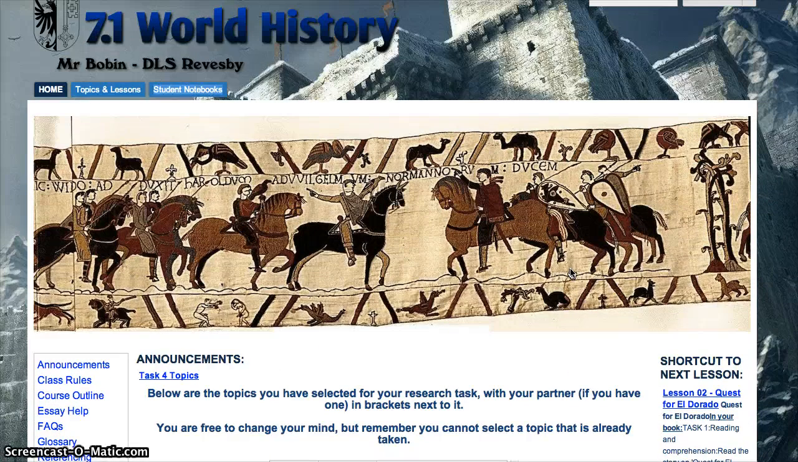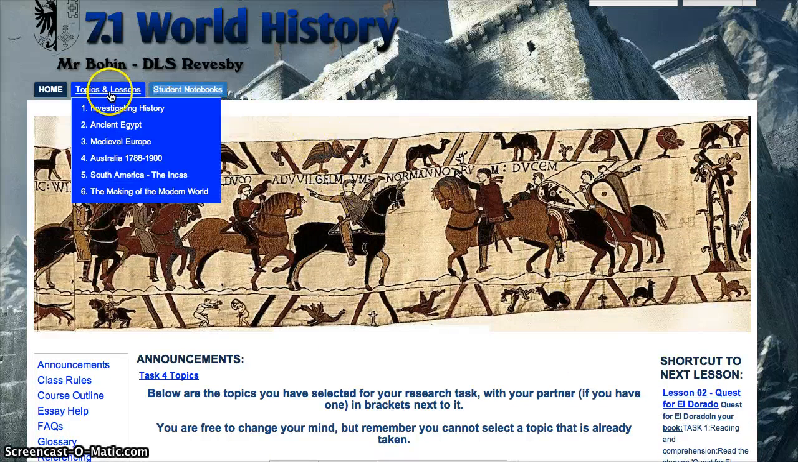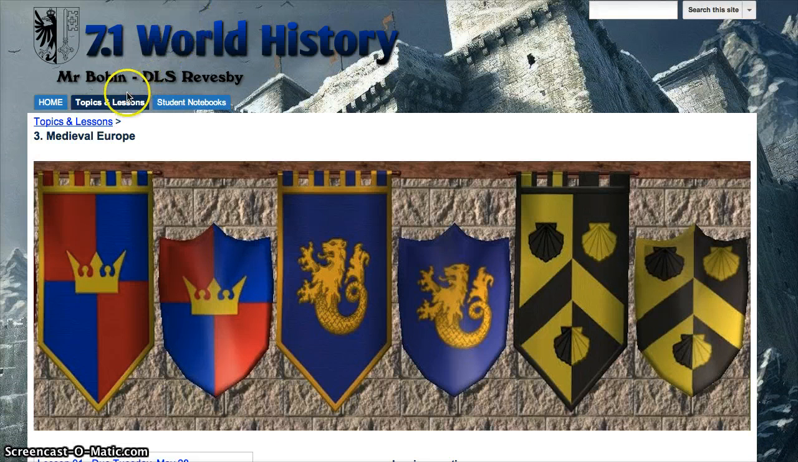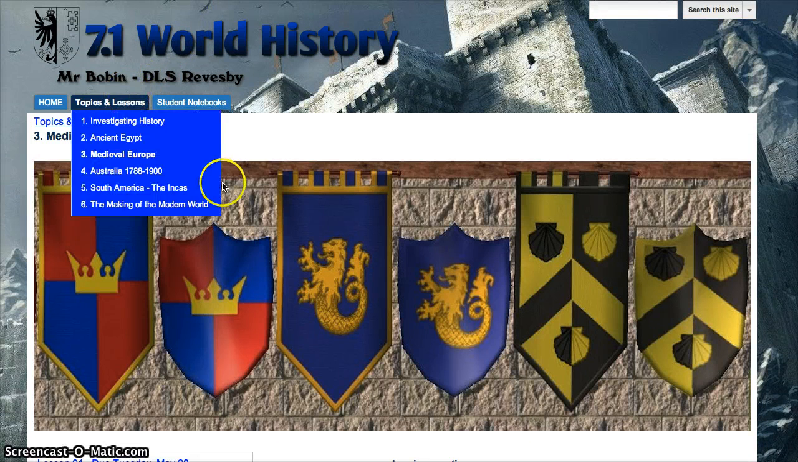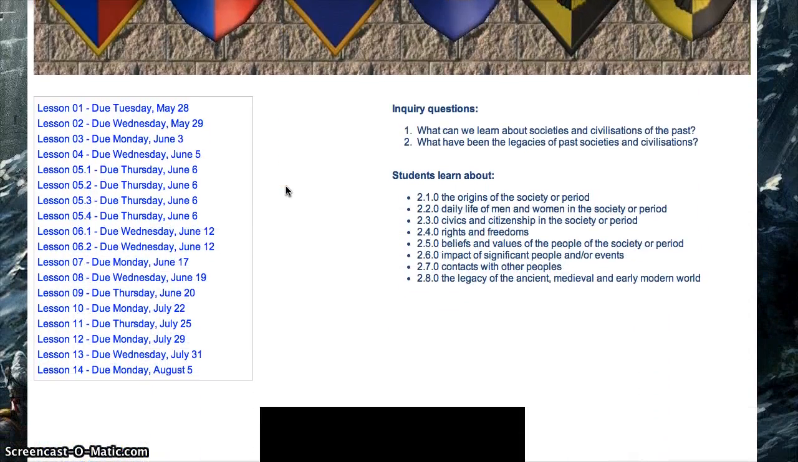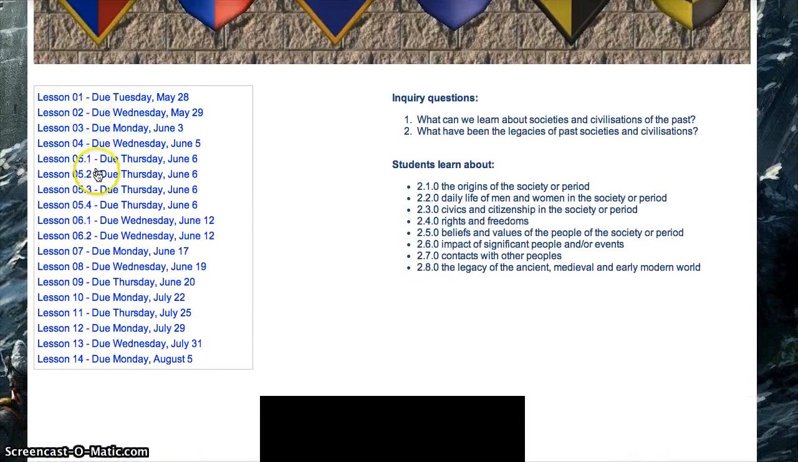But I suppose that the real key to this is in the lessons. So I'll take you to one as an example. If we were to click on Medieval Europe, students would come to this page here, and they would see that all the different lessons have been posted, and I even include when the work for those lessons is due, so that they know when they have to have their work done by.